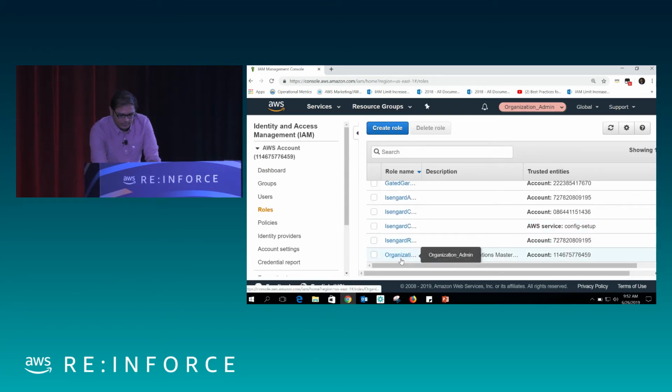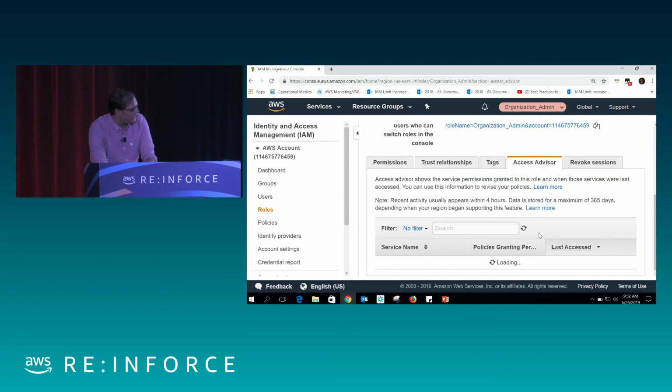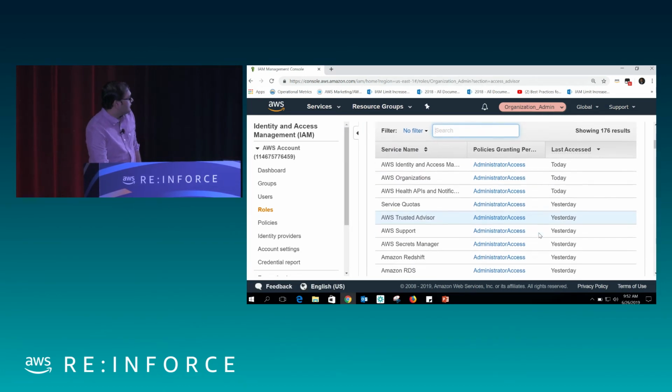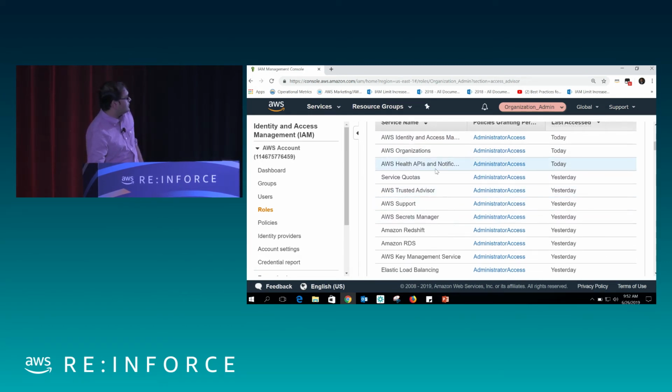So I'm going to go into this specific role, and I'm going to go to the Access Advisor tab. If you see, I have the admin access policy, which is a very broad policy, but it basically tells me that Organizations and IAM were accessed today. Service Quotas, which is one of the new services we launched, I was just trying it out yesterday, so it tells me that.